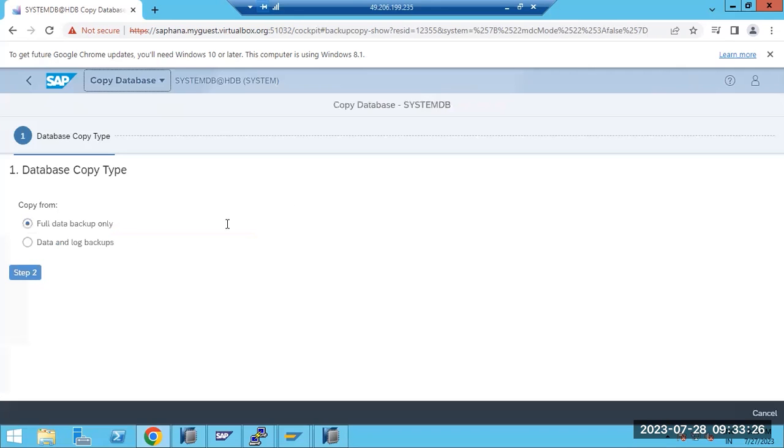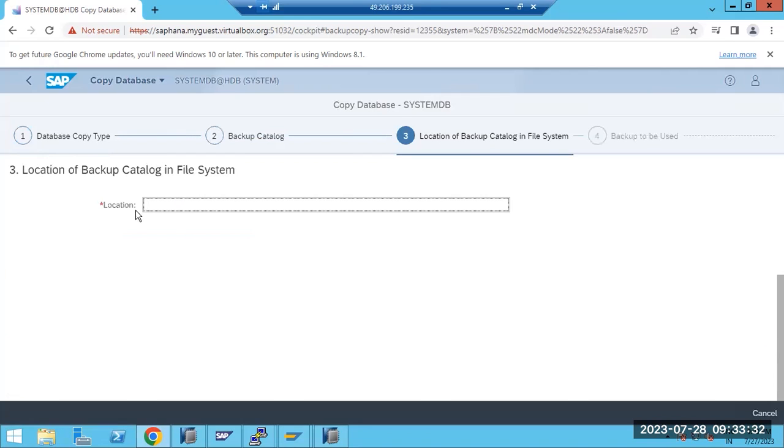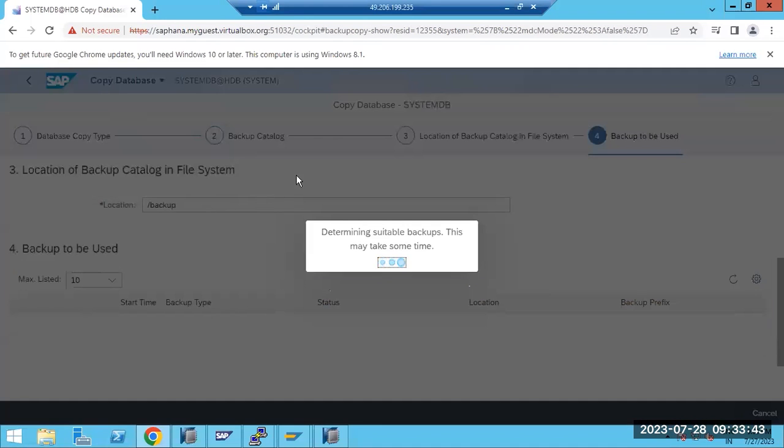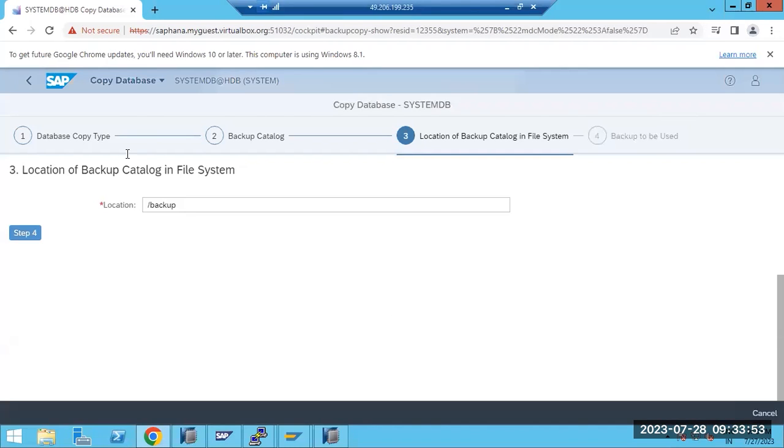So full database backup only. Okay, then they want the backup catalog. What is the location here? Suppose we take /backup, which is our mount point. Here it determines which backups are there in that folder. It is checking that backup here. The system is not offline, so we have to stop the system here.